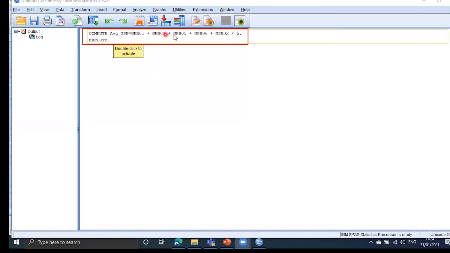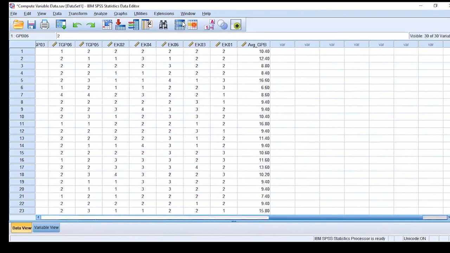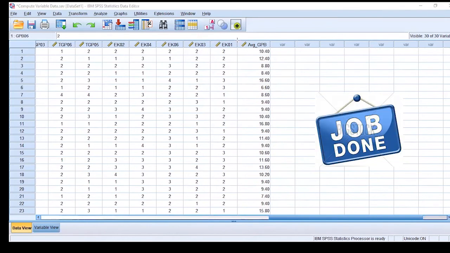These five items are part of this construct. And this execute means that your command has been executed properly. Now we are on our data set. Our command has been properly executed. How? This new variable has been created over here, GPP. This is the new variable. So that's why our command has successfully been executed.